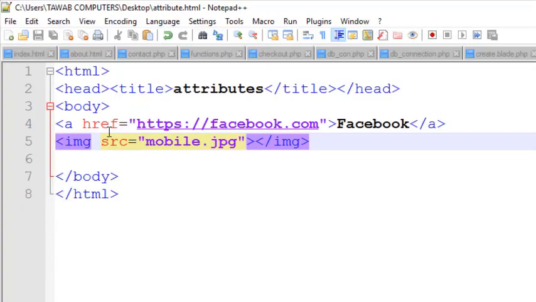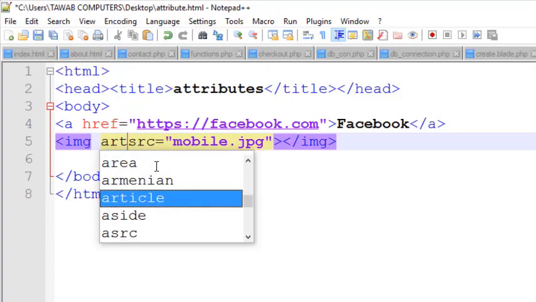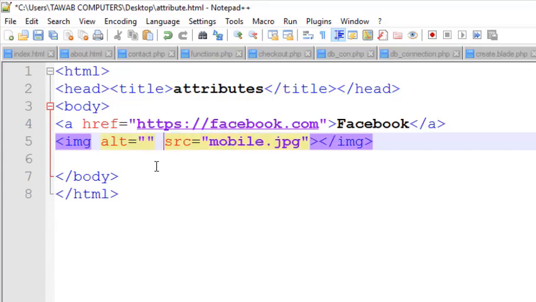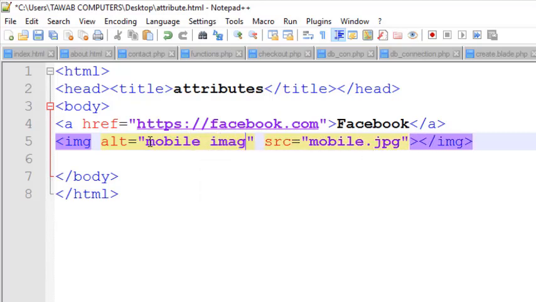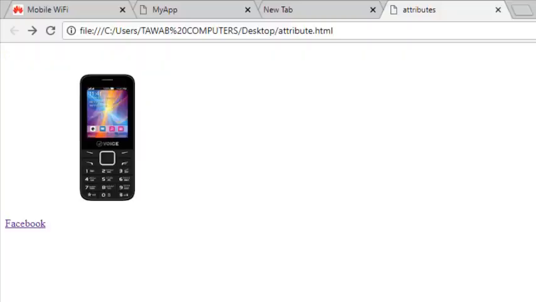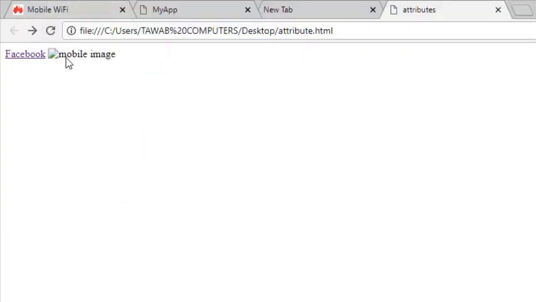In the image tag we also use an alt attribute. How does the alt attribute work? I am putting here "mobile image". This is a text. If due to some reason this image doesn't load on our HTML document, suppose I am giving it a wrong name, it will not load on the web page, so it will show this text instead. With Control S, save the document and refresh it. You will see the text "mobile image" here.